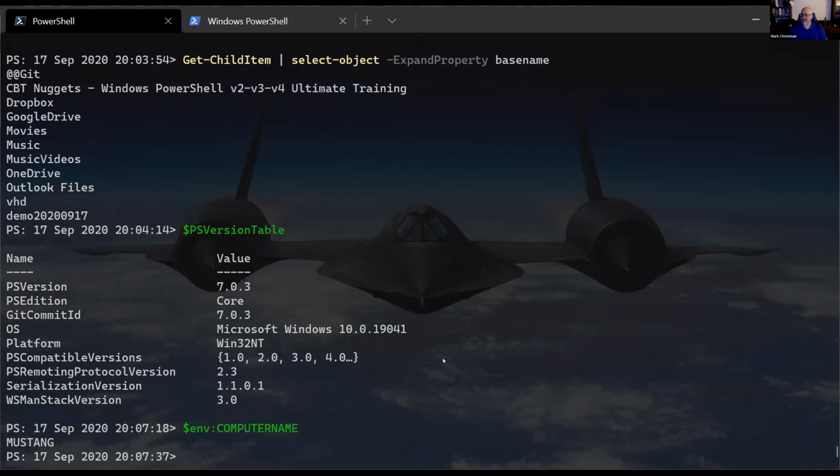this computer is named Mustang. If I remote enter PS session, that's the base command for remoting. And, I believe it was introduced in PowerShell Core 6.2, was the ability to do SSH-based remoting.